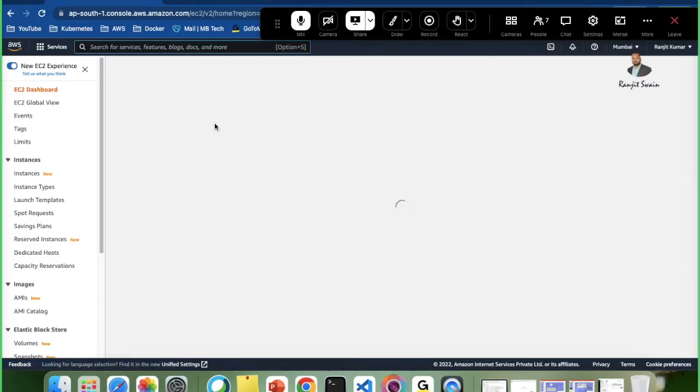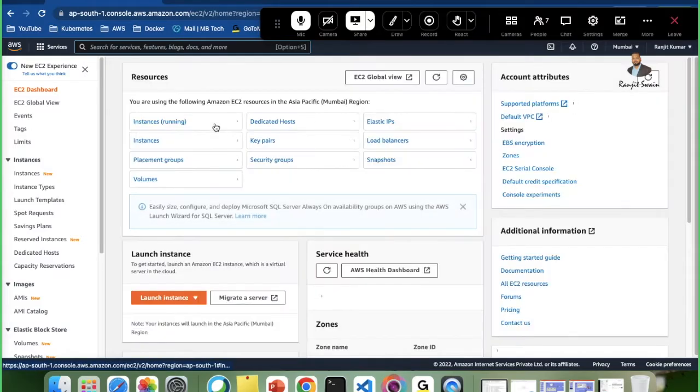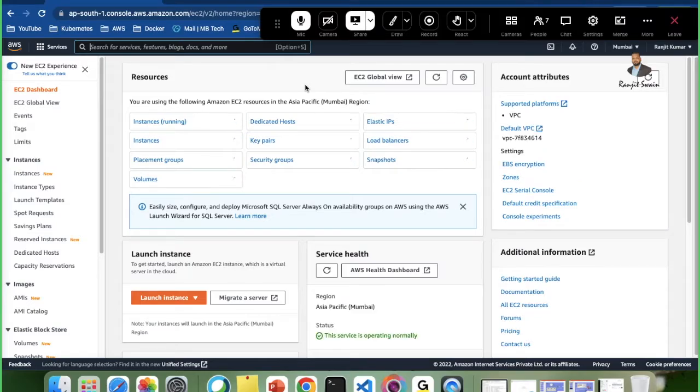Okay, so what we are going to see today: so far, whatever we had used, everything was default. Whenever you create an instance, we had used everything default. Even sometimes we had used to create the EC2 instances, but we are not sure what exactly it is. So let me explain you.